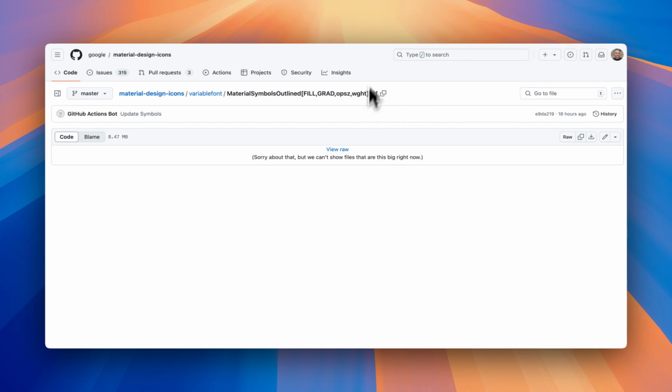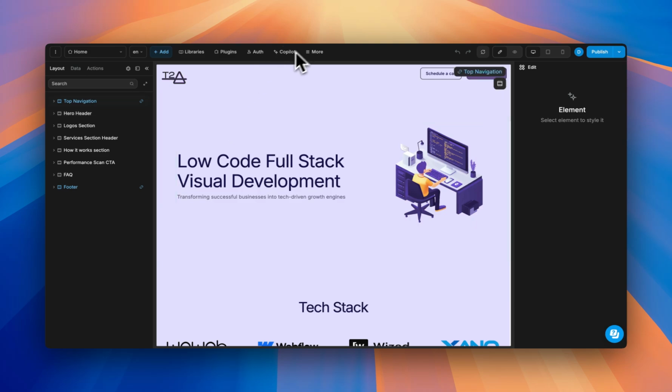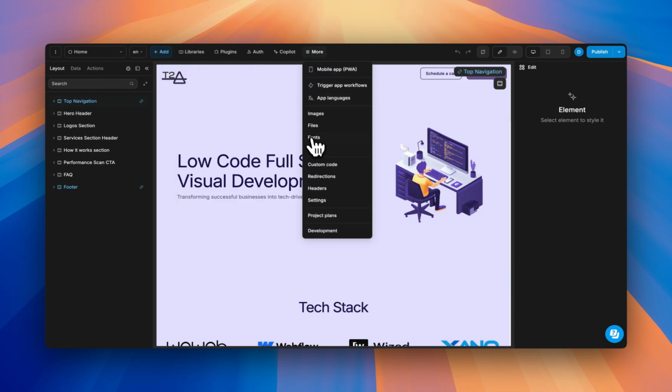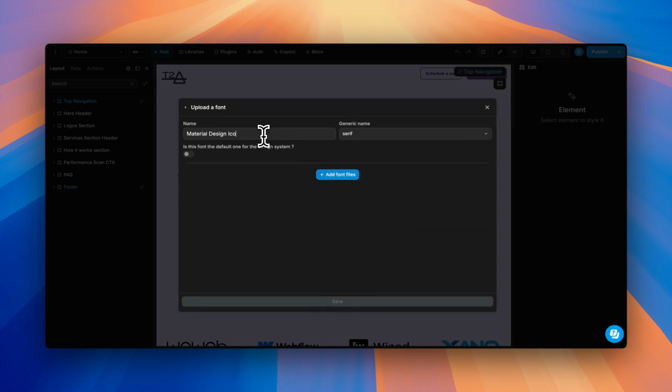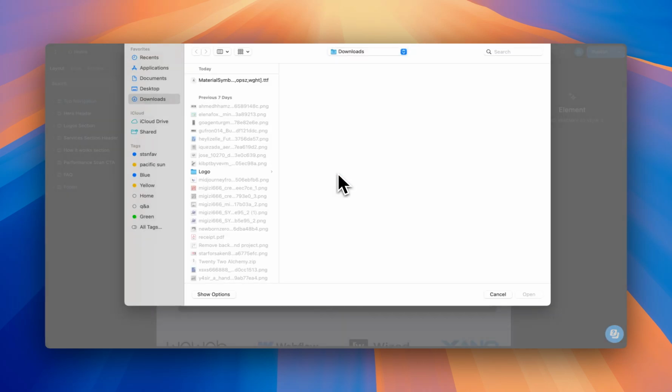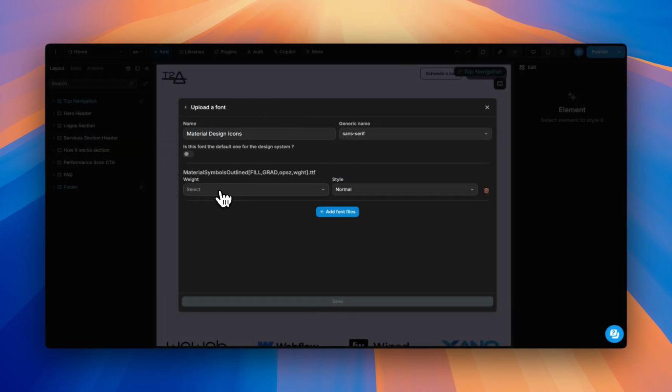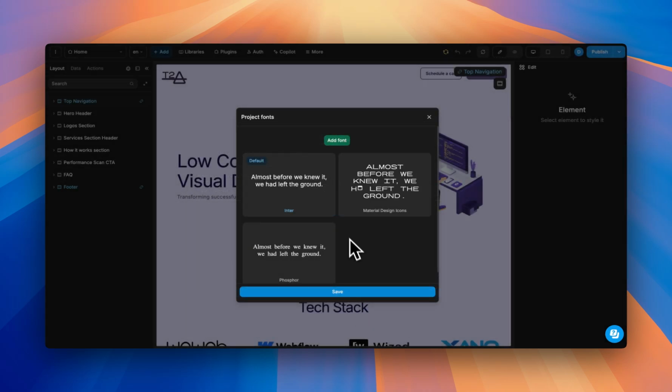I'd already downloaded it. Then come over to your WeWeb project and go to fonts, add font, upload, icons, add font file. So now we're uploading it. We just add the normal. So we're saving it into our project. As you can see, it's saved as a font. Save.